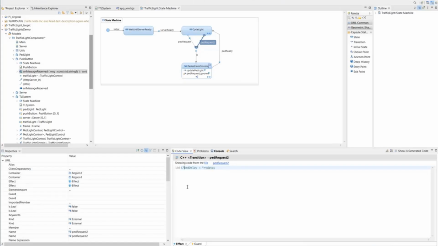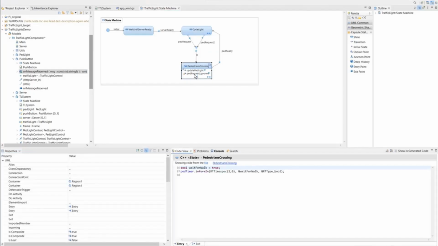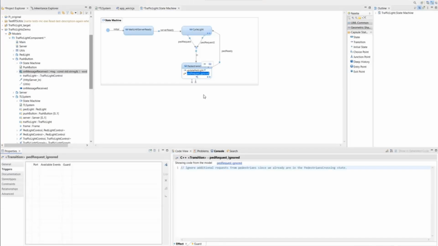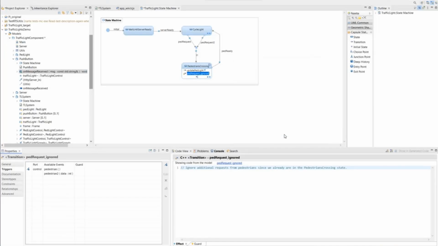We'll store the number of seconds in this ped delay variable. We also need down here to handle the possibility that the user will click the button while a pedestrian is already crossing the street, and then we should just ignore both these events. So we'll just add them here, and we will not do anything if that happens.